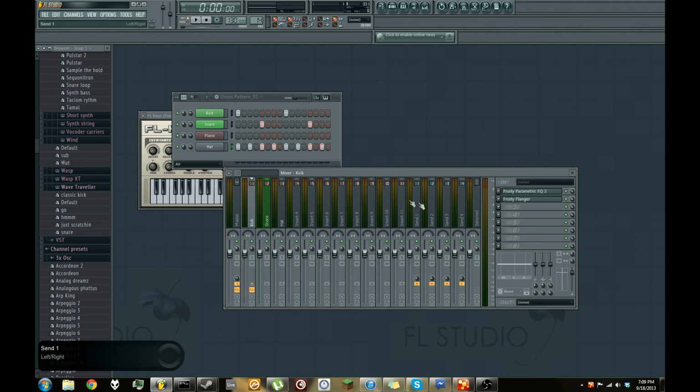And just as a quick recap, the signal goes from top to bottom. So it goes from slot 1 to slot 2 to slot 3. And then it goes all the way down, and then it goes out, and you hear it in the master.